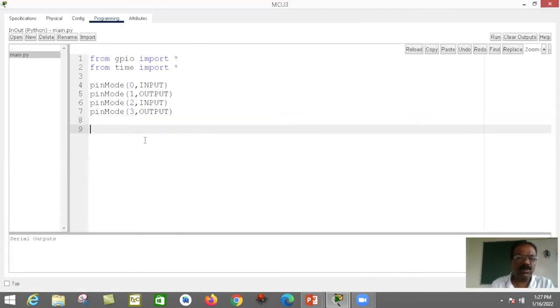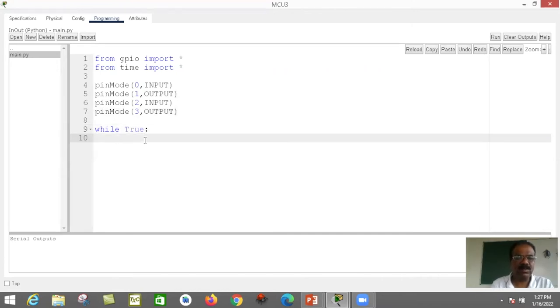Therefore, first we need one loop for infinite loop: while true, it is infinite loop, then colon. To get the status from push button, if digital read data from push button. We know the push button is connected at pin number 0, read from that. Okay, if it is pressed, it returns high. If it is released, it returns low. Accordingly, I have to compare. Okay, that actually indicates a comparison operator, double equal. If it is single equal, it's assignment, but double equal means it's a comparison operator.